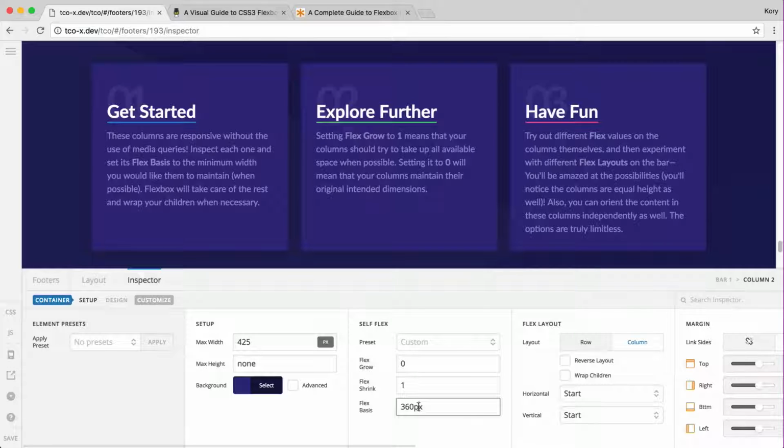That can be a percentage. It can be auto if you'd like it to be that. And everything kind of has a different effect. You'll really just want to play around with it and see the different effects. But I'll show you some really cool things you can do here with these columns to achieve some different looks.